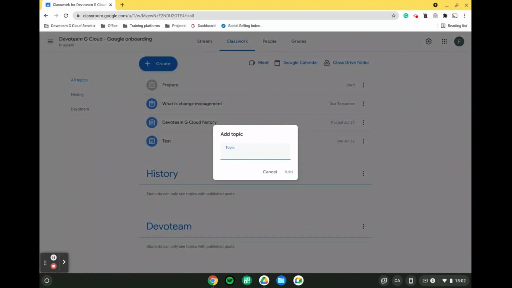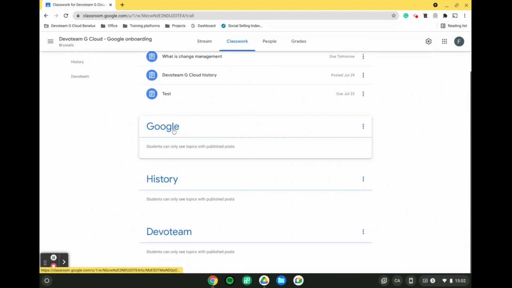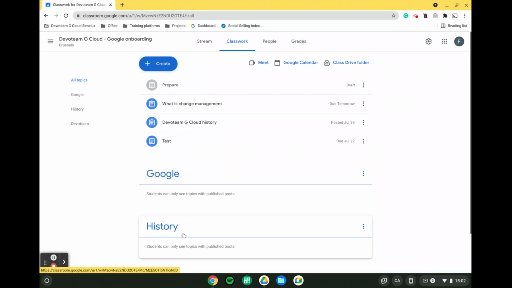A topic is a section or a subsection that you can create in Google Classroom where you will be able to accumulate either assignments, quiz assignments, or reading material directly into. So for instance, here I'm going to create a Google topic, and we are now going to have three different topics: Google, history, and Devotee.